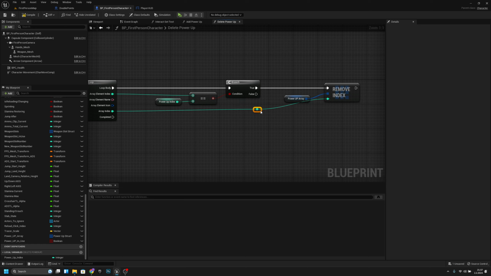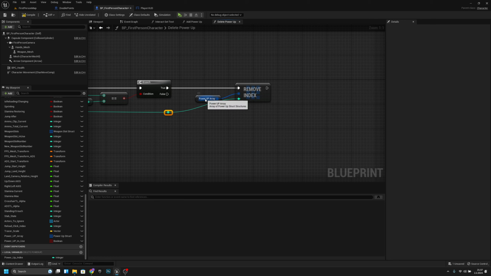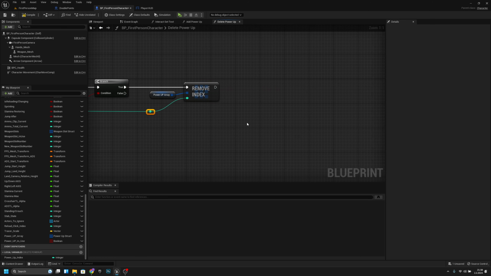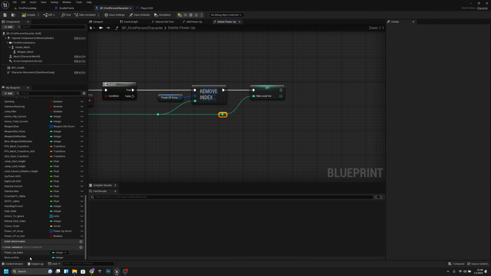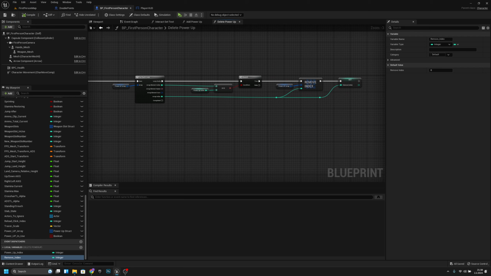Now let's add a reroute once again. Oh, that doesn't look good, I want it to look better. Okay, now we want to get from this and promote this to a local variable. Let's add another reroute here. Now let's rename that local variable to remove underscore index. Now let's compile and save all once more. Now that we have done that, we have to do one more thing.